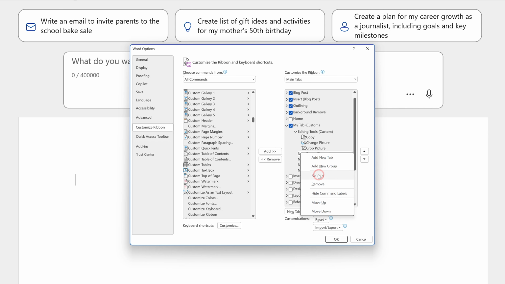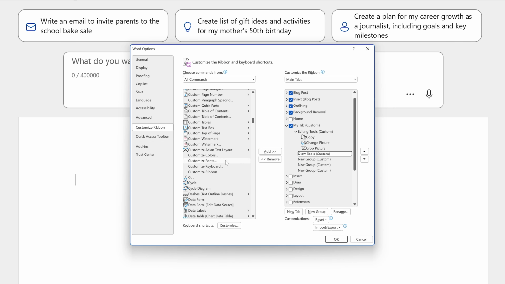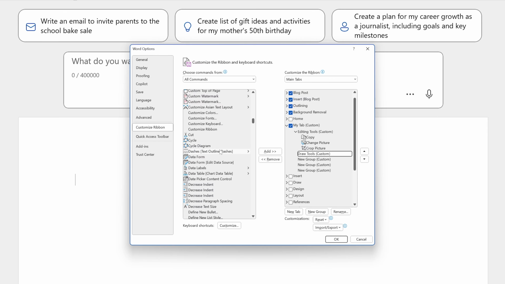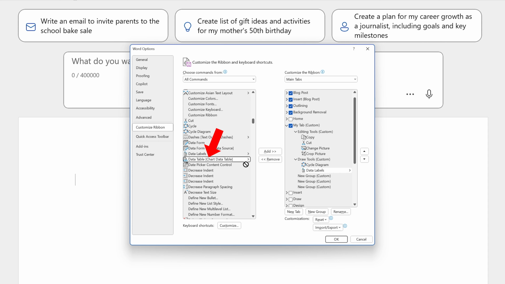Now the second group here, let's call it Draw Tools. Hit OK. And now I'm gonna add a particular type of command. So here we have this Cut tool, maybe I can add it here. Now this Cycle Diagram, maybe I can add inside Draw Tools. Then Data Label, again Draw. Data Table also maybe Draw.